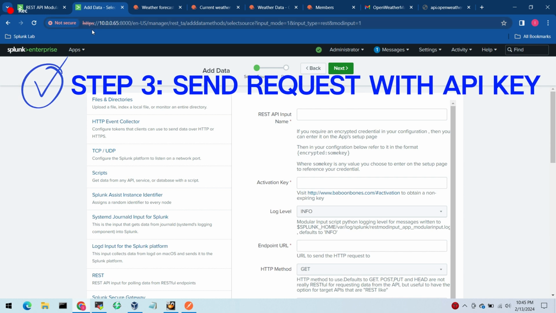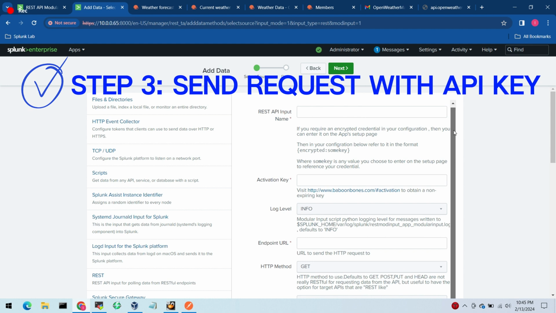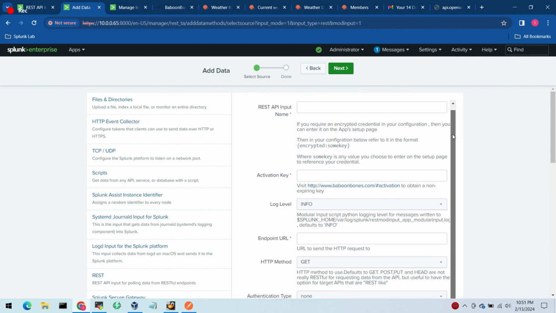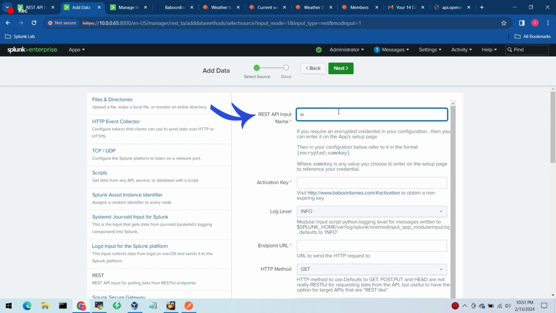Now, let's initiate step 3, sending a request using the API key. Fill in the necessary information to complete our request. In the REST API input name, I'll put OpenWeather_API.